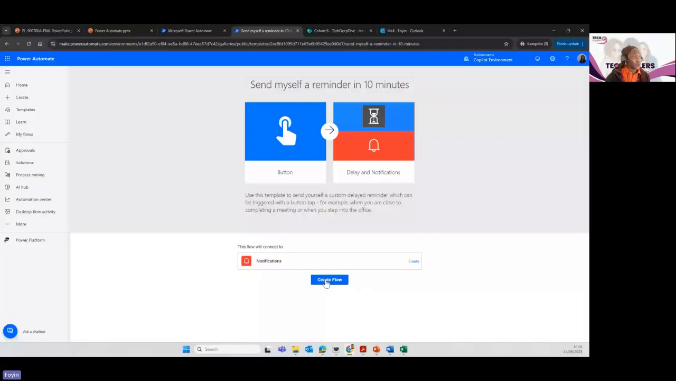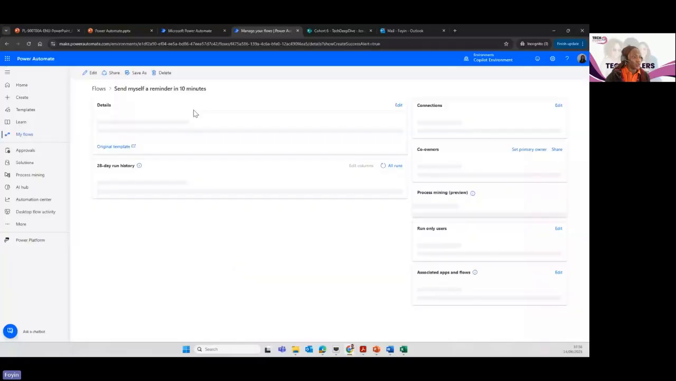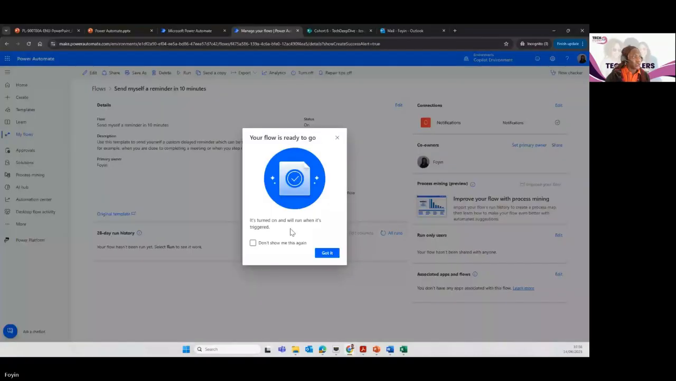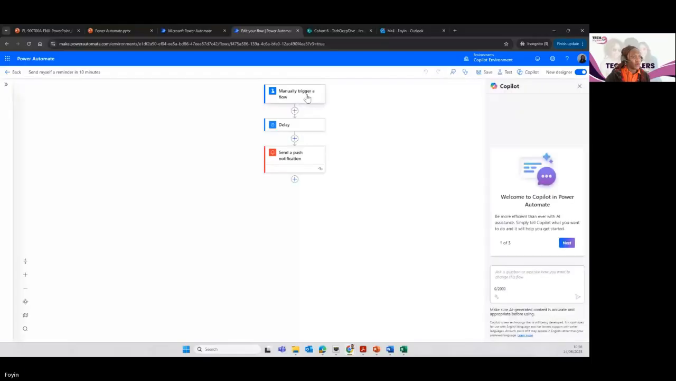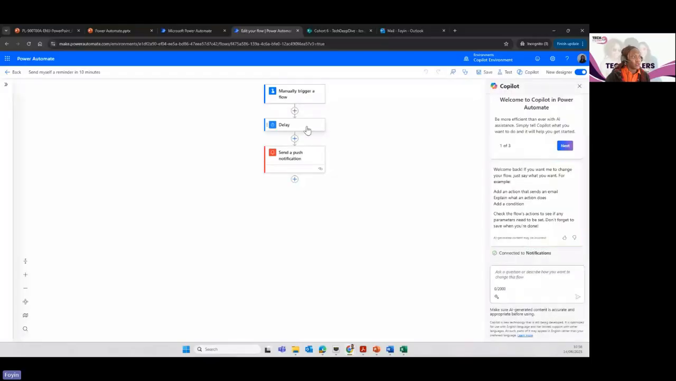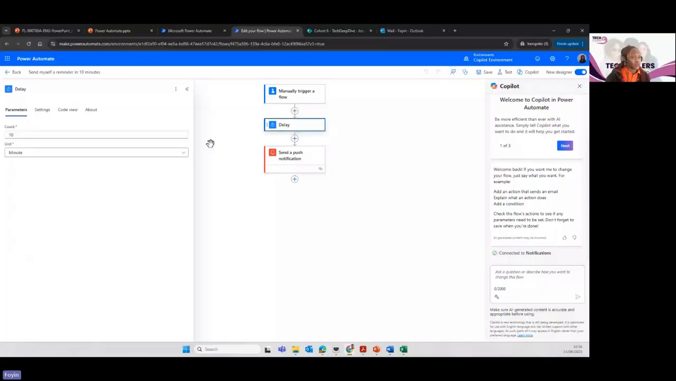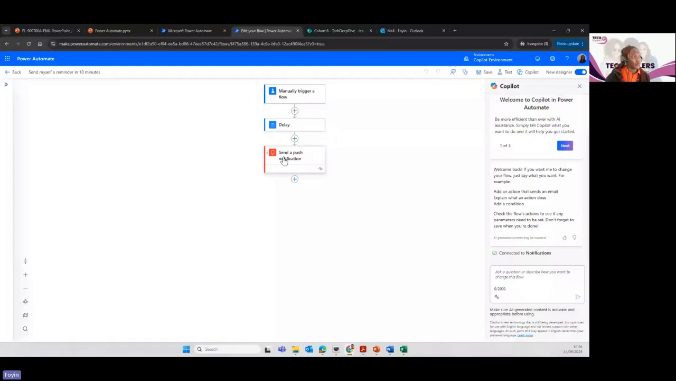So this is one way to create your flow. Once you do that, you can edit it to see what's behind it. It will manually trigger a flow, then delay it for 10 minutes, and then send a push notification to the mobile. The last way you can create your flow is to start from scratch.